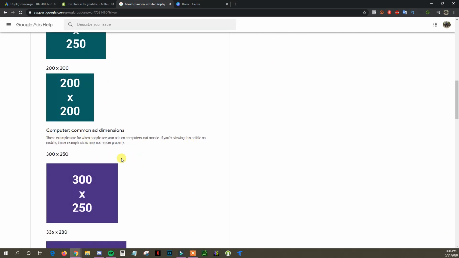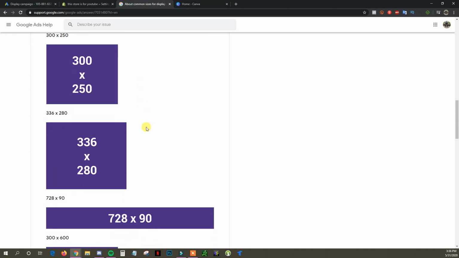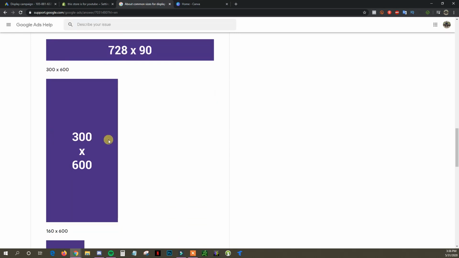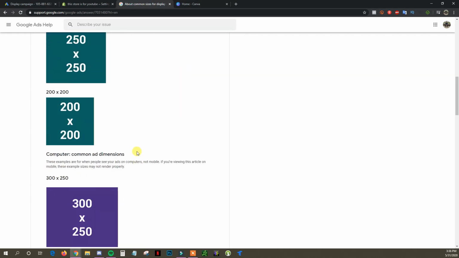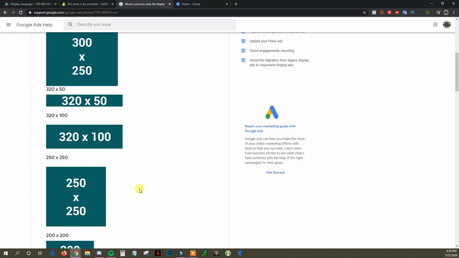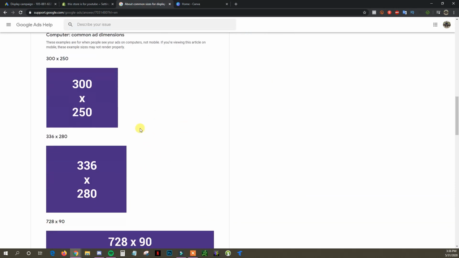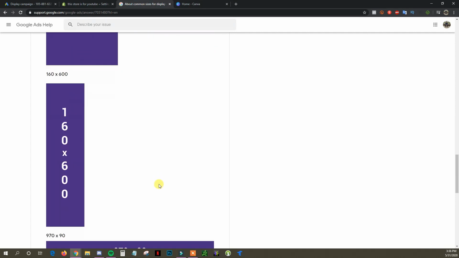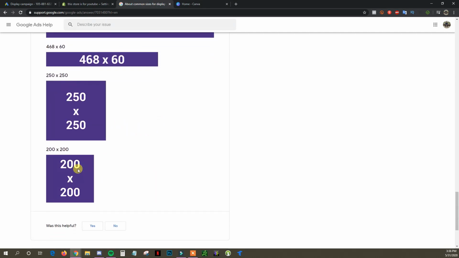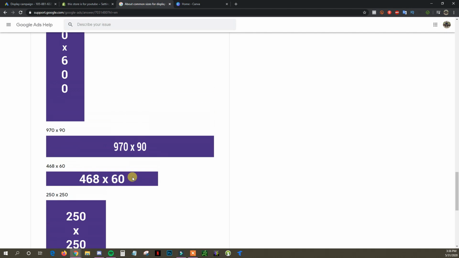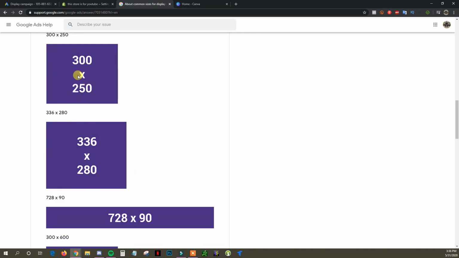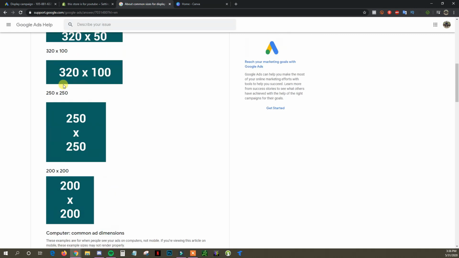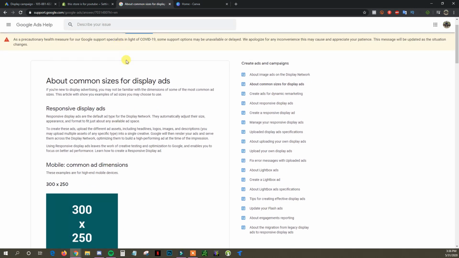And then we also have the most common sizes for a computer. So we can go ahead and see those here. I would recommend starting out with the ones that overlap, so the ones that are common on mobile and on computers. You can see the 300 by 250 is on both, and so is 250 by 250 and 200 by 200. So those are definitely good ones to start with, but eventually you would want to scale out to have different sizes for every one of the most common sizes right here.